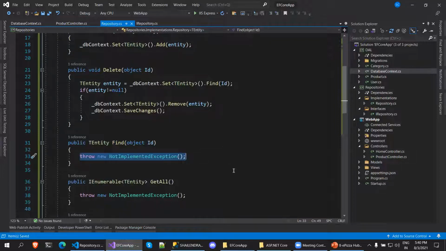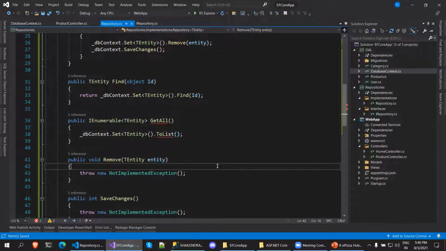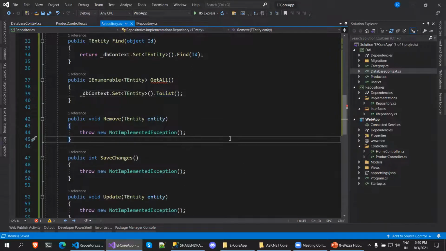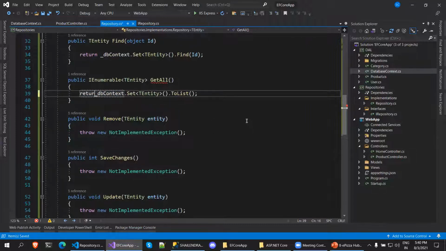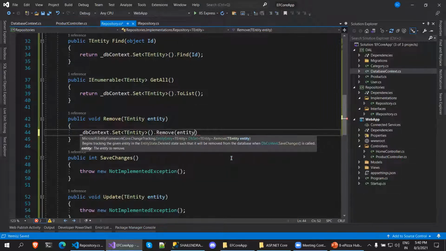For find, directly use return and then find it based upon the ID. For get all, it would be ToList, because we need to return the list of records. So the complete list I'm returning here. Add the missing namespace, and it should have the return statement. For remove, it is here, let's say remove an entity. This one.